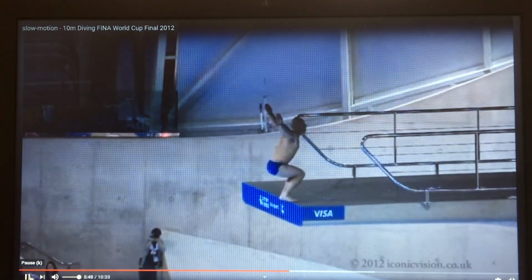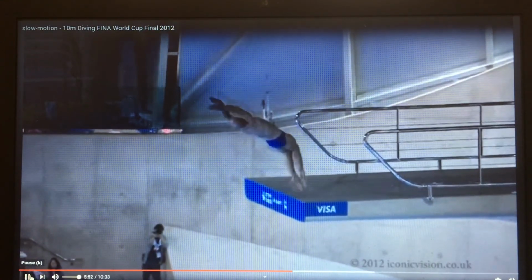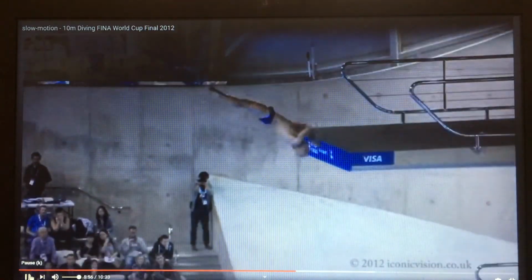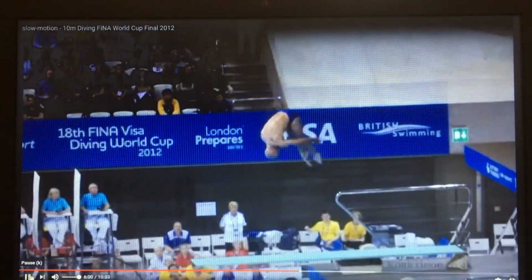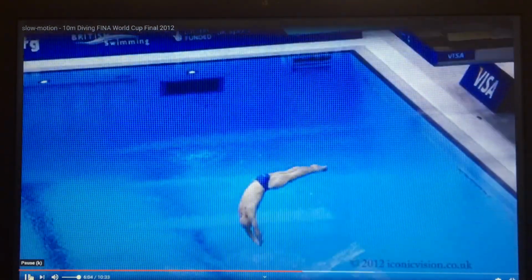So he goes backwards using his frontal axis to do a backward somersault, then he starts doing full twists, and he's still rotating both directions vertically and horizontally, and then he just goes into frontal axis to create somersaults to finish his dive.